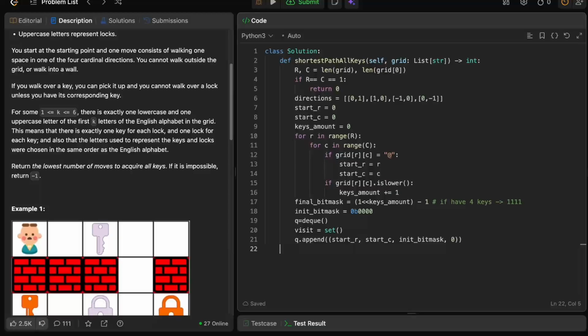Just a note right here: we have row, column, mask, and our count. We also need to add to our visit set the starting row, the starting column, and the initial bit mask. Okay, that's pretty good so far.